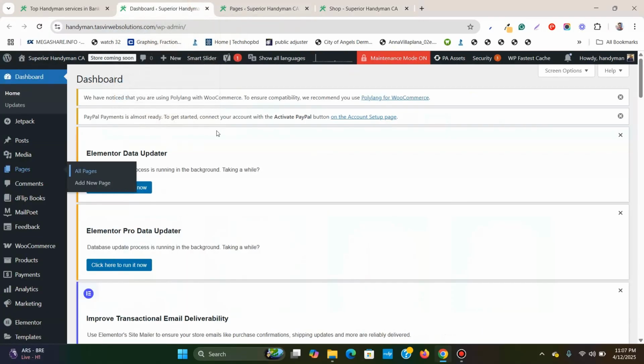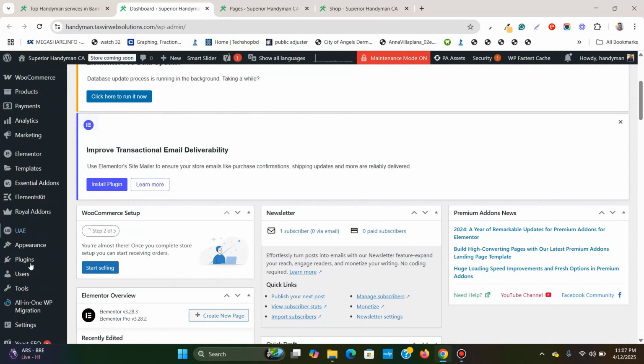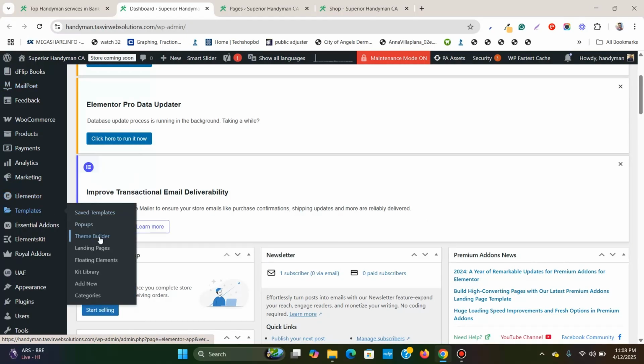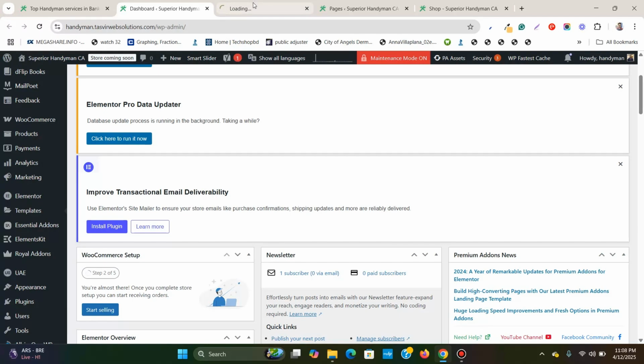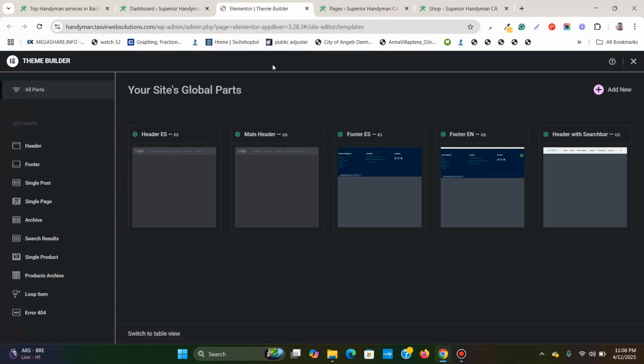So firstly, you need to go to the back end of the website, and then you need to scroll down and go to templates, and then go to theme builder over here. So it's opening up the theme builder. And now what you need to do, you need to add products archive. You see this option over here, products archive, and click plus over here.